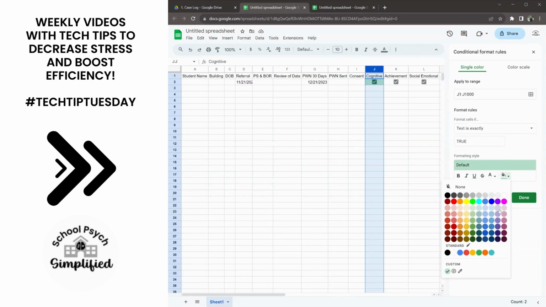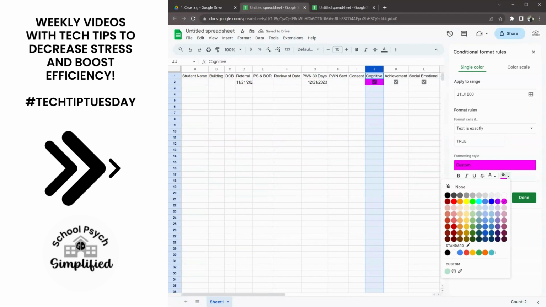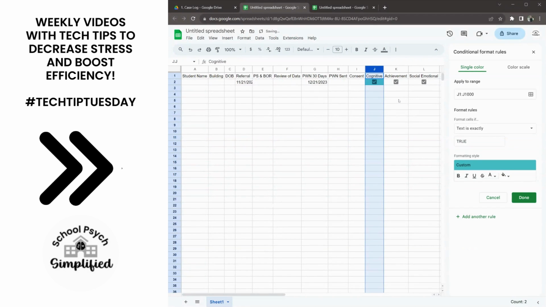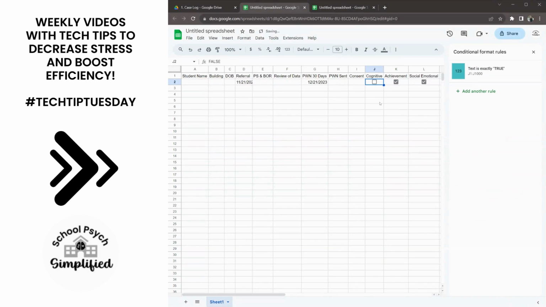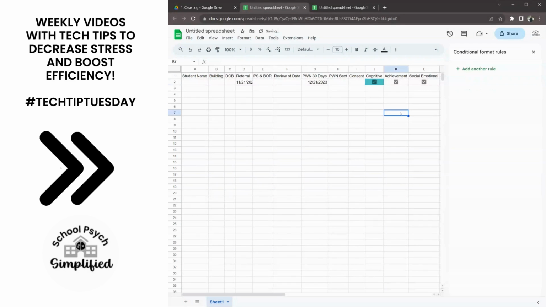So let's say in my preference is this color, or maybe it's this color. And then it'll change based on whether or not that is marked. So you'd hit done. And then as you can see, if I uncheck cognitive, it defaults to not having a fill, but as soon as I check it, it has a fill.